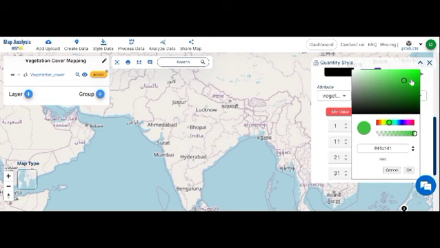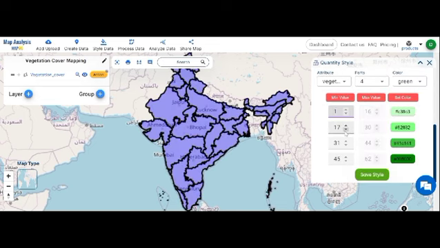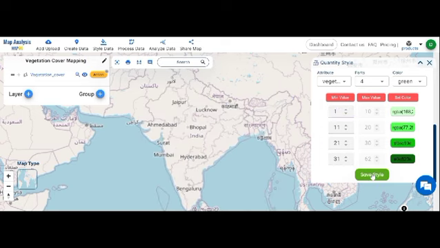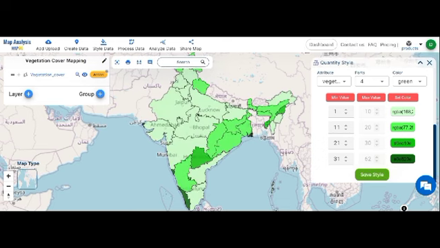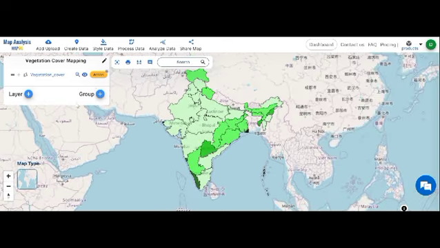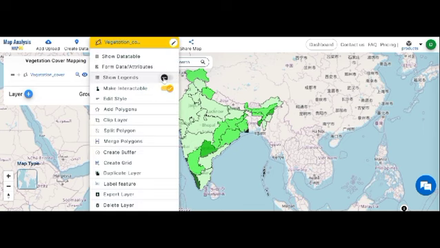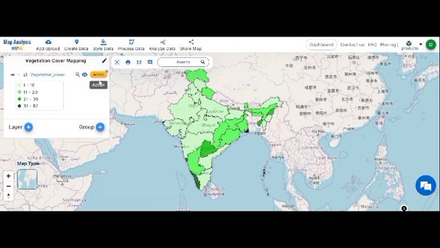Optionally, you can also customize the color. You can also set the minimum values on your own. After selecting all parameters, click Save Style to apply the quantity style. To add the legend, go to the Action button and select Show Legend to display the legend on the screen. For better understanding, the final output is now ready, where darker colors indicate denser vegetation cover and lighter colors indicate sparser vegetation cover.